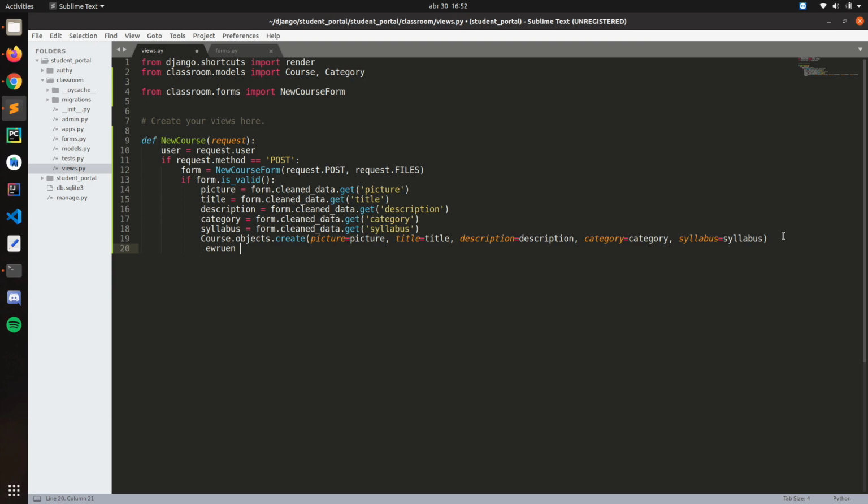After it's created, we want to return the user. Let's redirect the user to a URL. In this case it will be my courses, right? So we need to import redirect. Let's copy this one, paste it here, because it's from shortcuts import redirect. Okay, so if the form, here.